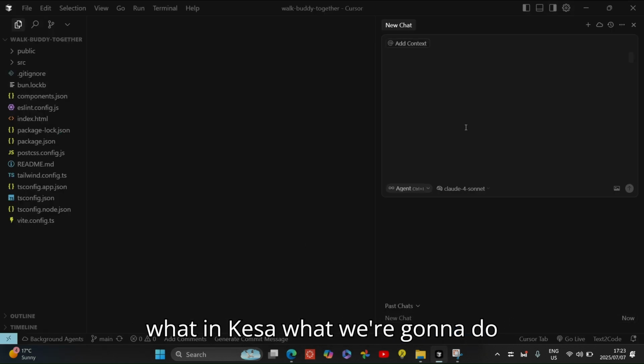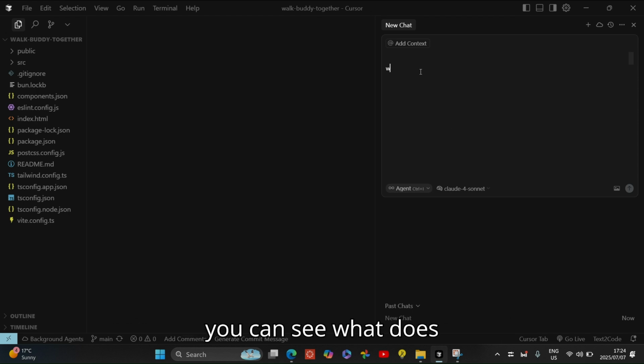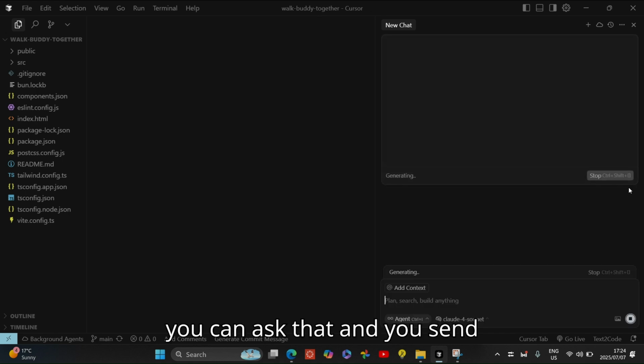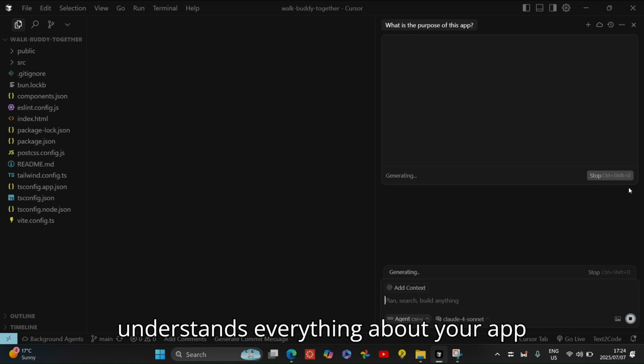In Cursor, what we're going to do from now on is ask Cursor a simple question. For example, we can say, what does this app do? You ask that and you send. Now, the good thing about Cursor is that it understands everything about your app.